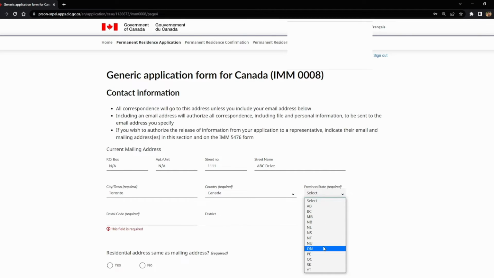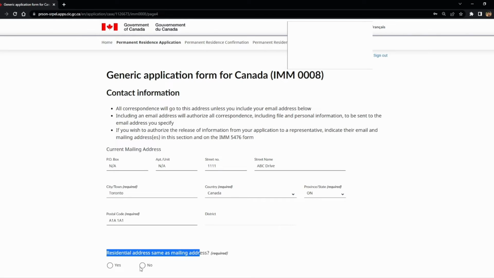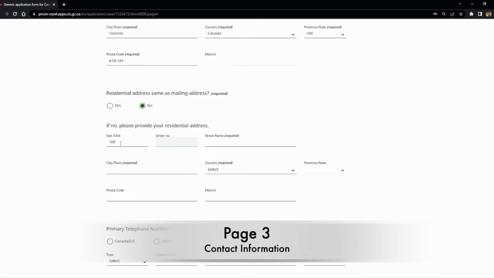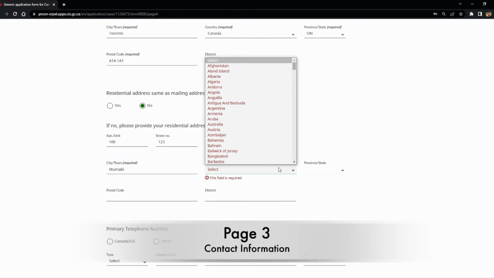Your province would be Ontario, and I'll just write some random postal code. Now the residential address, is it same as mailing address? No. So write the address where the applicant is living. Apartment number, let's say 100, street number 123, street name, just write street name. City, I would write Mumbai, and country, I will select India.